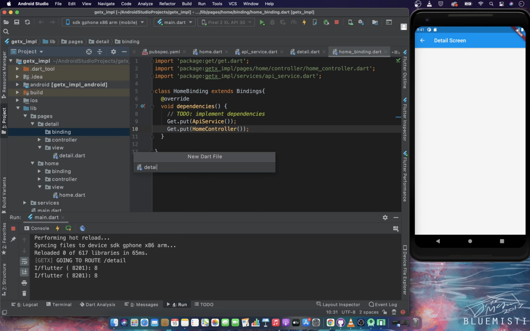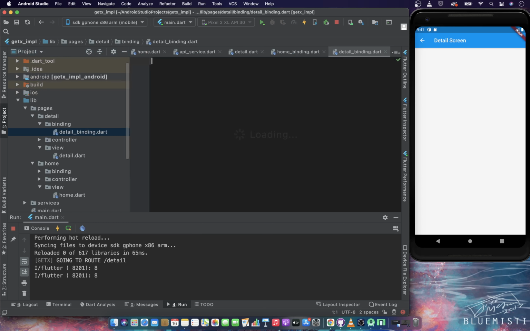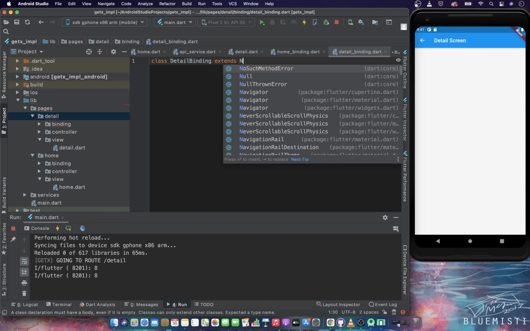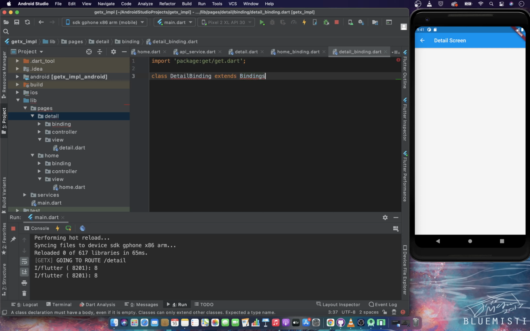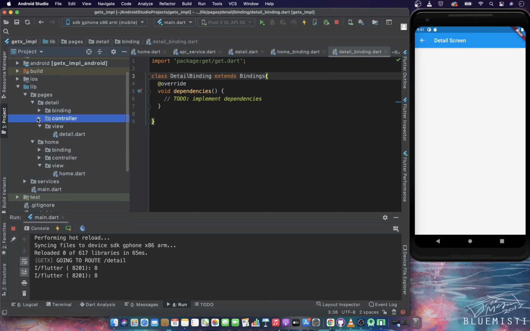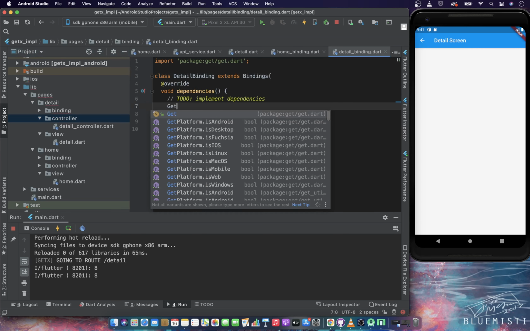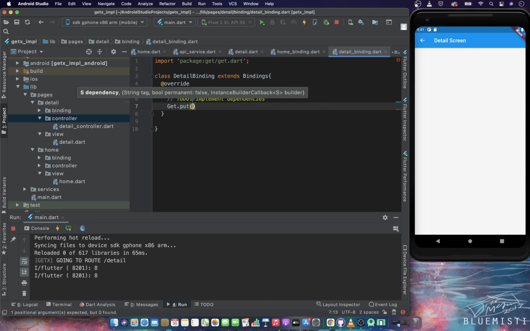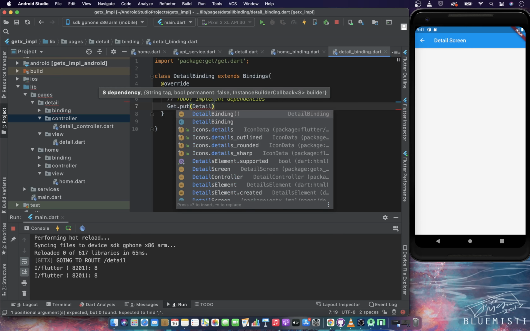And let's name it detail underscore binding. And extend to get, sorry, it's just binding. Bindings. We need to override, and we have just created the detail controller, so just to understand, we can bind, we can inject it, even though we'll not be utilizing this.